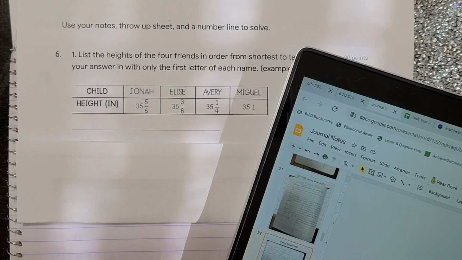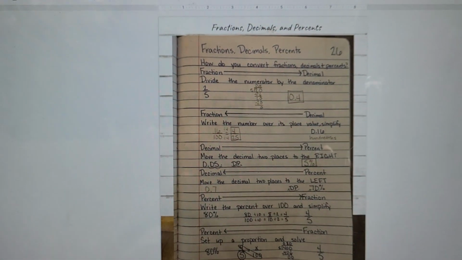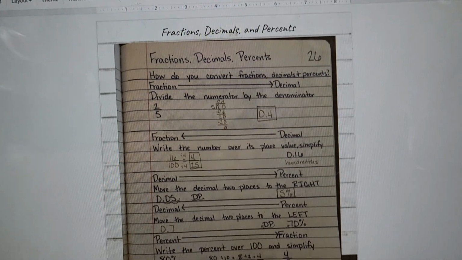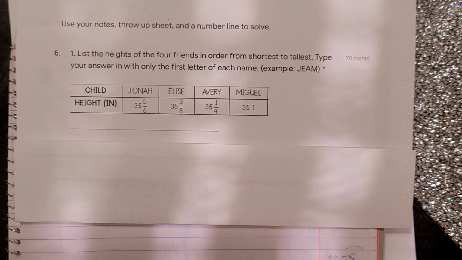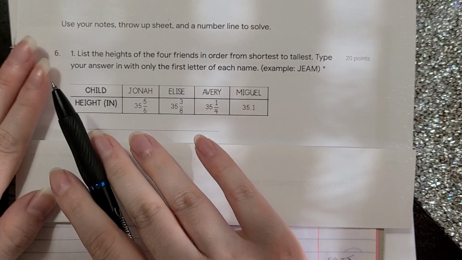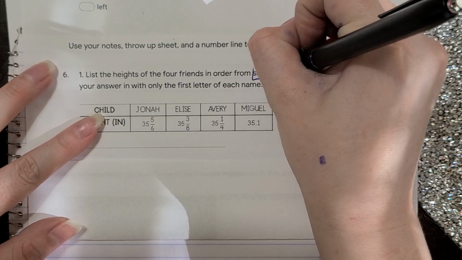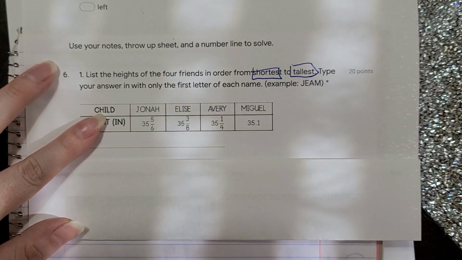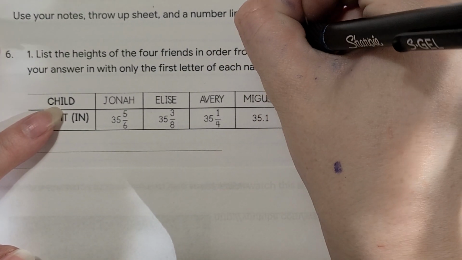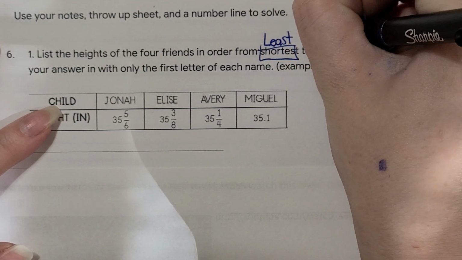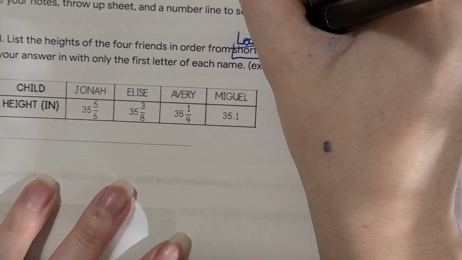I also suggest you use page 26 where we compiled the full how-to for converting from fractions to decimals, because you're going to need to convert them all in order to compare them. This particular problem says, list the heights of the four friends in order from shortest to tallest. So what order is that? Shortest would be the least, and tallest would be the greatest. Least to greatest.